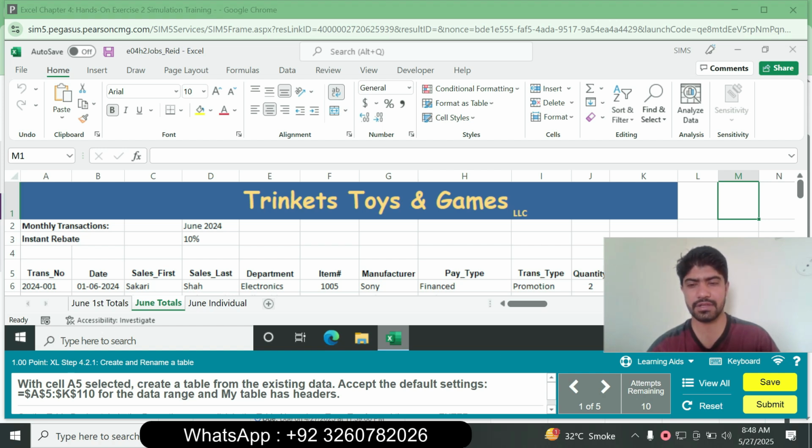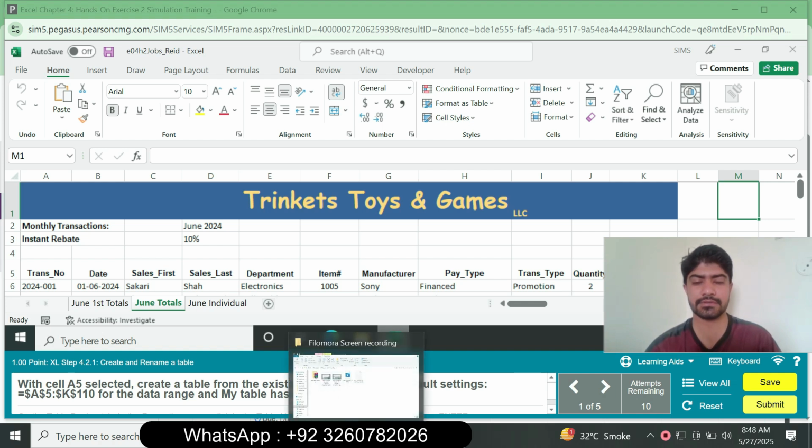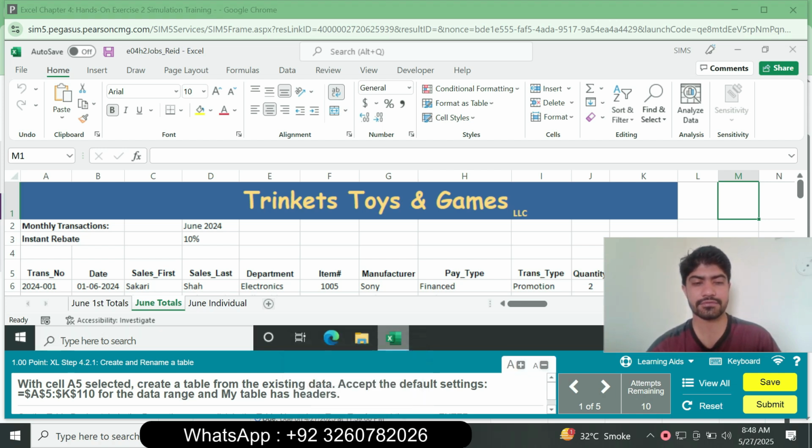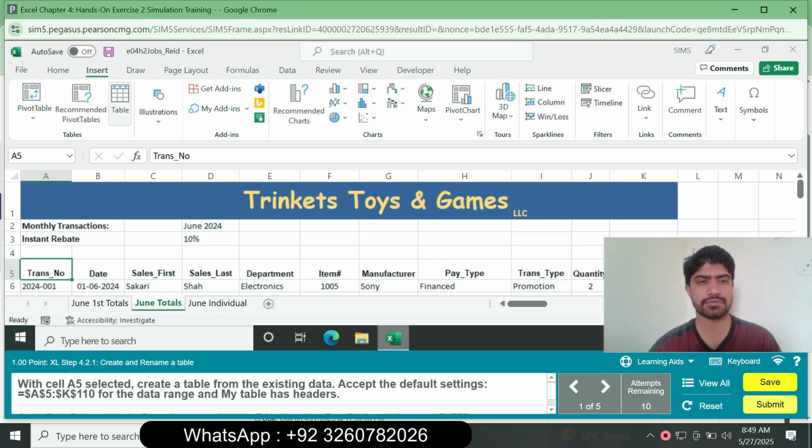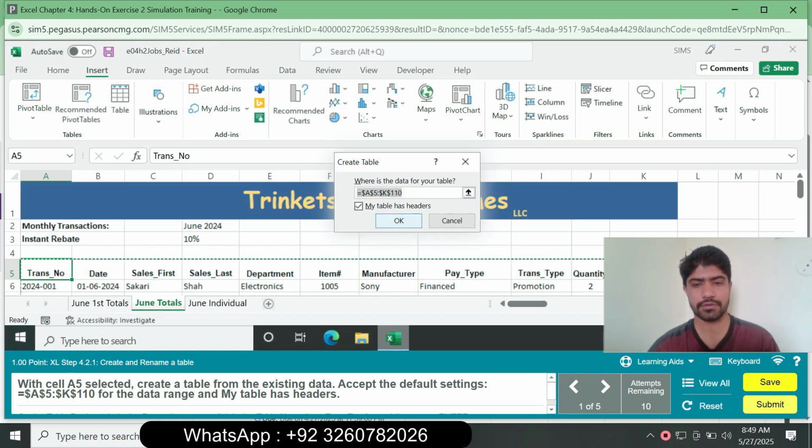So total questions are 5, and we move to question number 1. With cell A5 selected, create the table from existing data, accepting the default settings, A5 to K110 for the data range, and my table has a header. So select cell A5 and create the table from the existing data. Go to the Insert tab, go to the Tables group, click Table, and click OK.